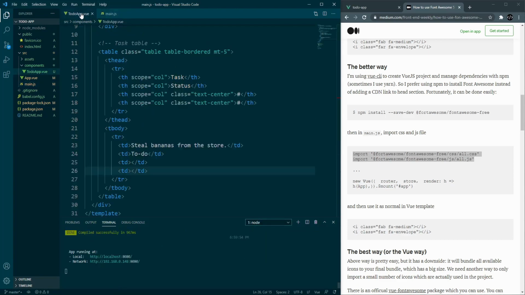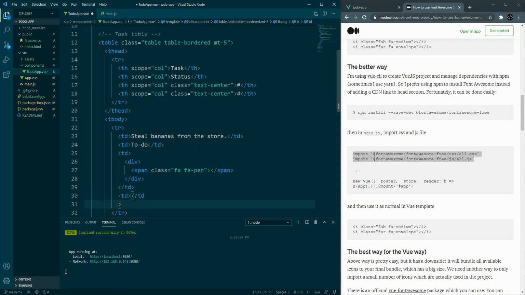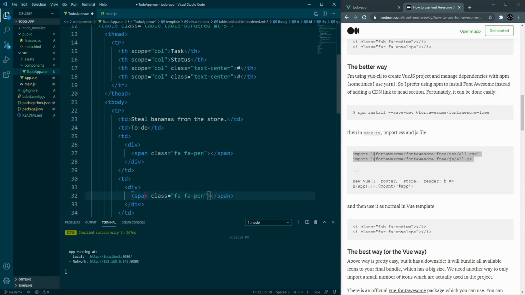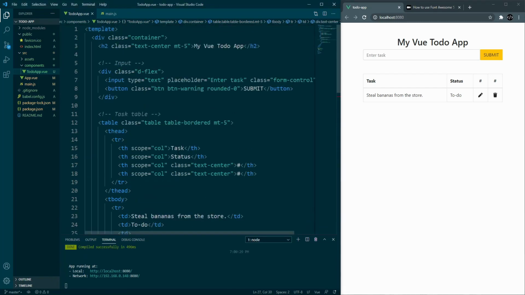Let's get back to the todo-app file, and I will create 2 icons, one for editing and one for deleting. And I will also center the icons. And let's see how this looks on our page. Fantastic. So we finished implementing the HTML and CSS for our to-do application.